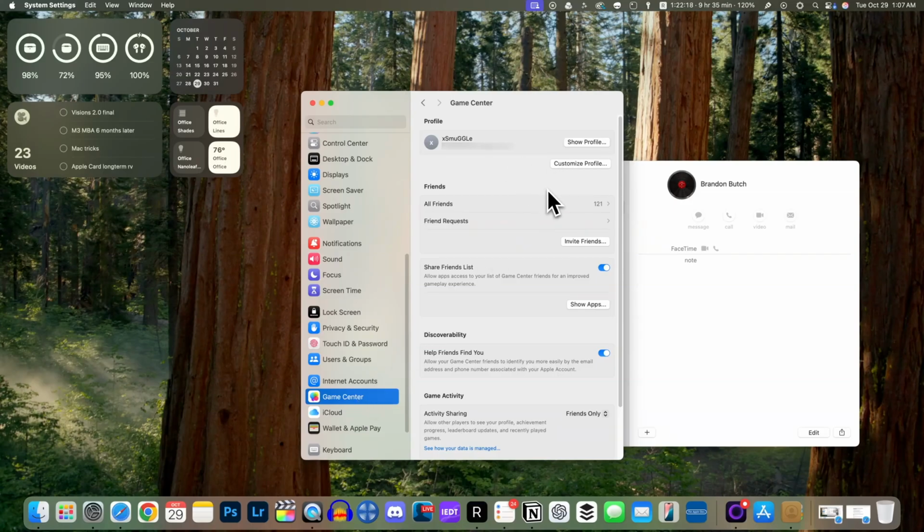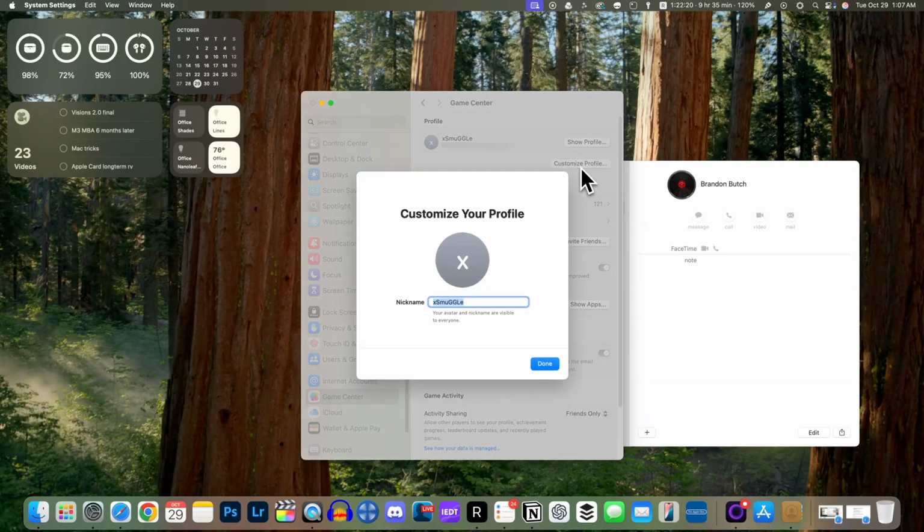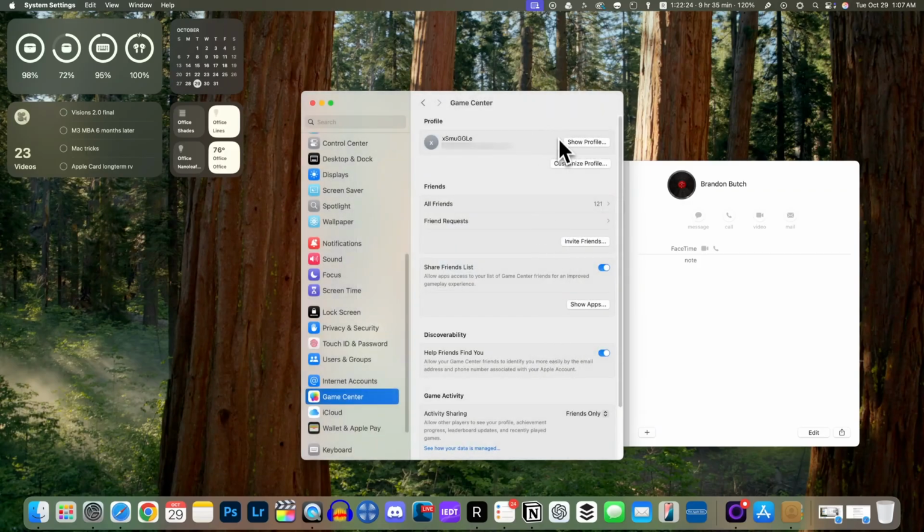And speaking of games, if we go into our settings and go to Game Center, you'll see that this section has been reworked a bit, so we can now customize profile. So this is where you can change your nickname right there on the fly, and also this looks a little bit different. So our nickname does not show up anymore, it just shows right here underneath of profile. And this friends section is new, so it will now show your friends list right here along with a counter of how many you have.